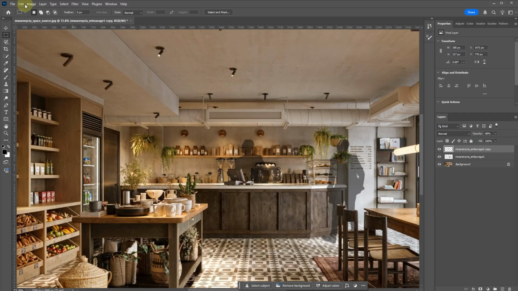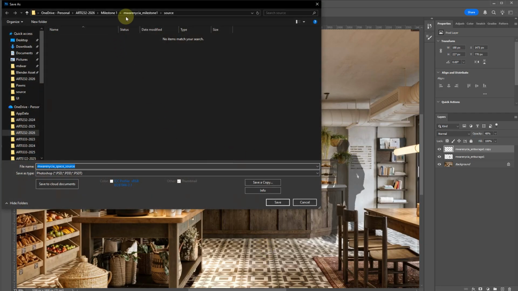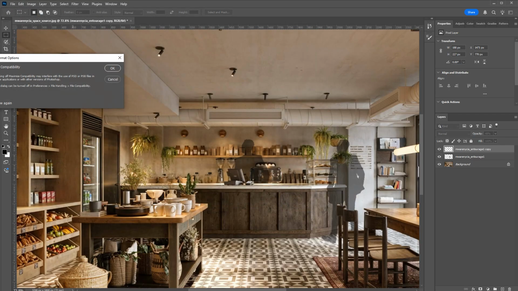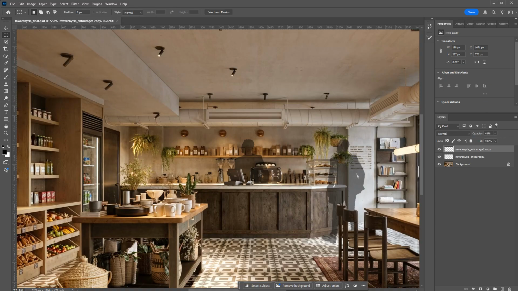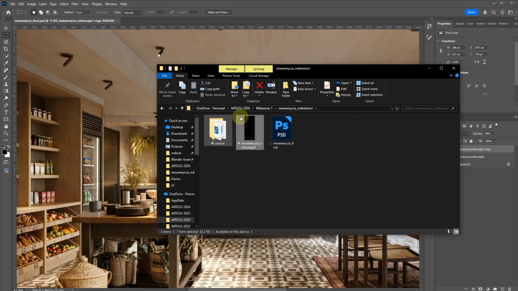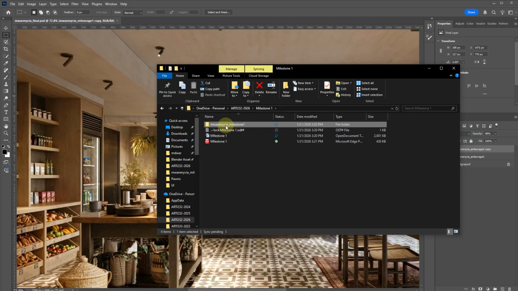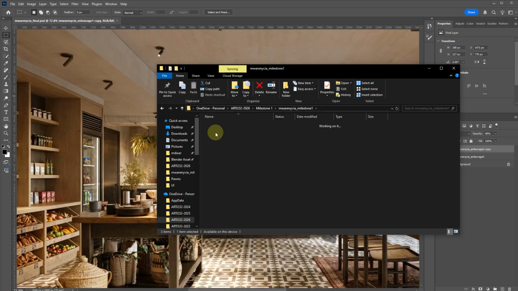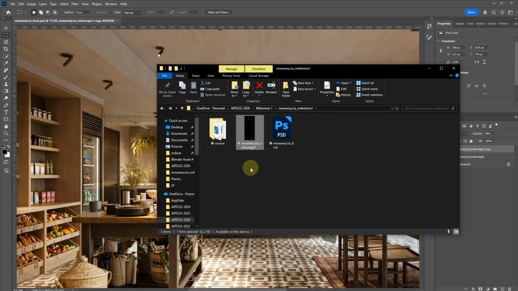Okay, so once I've done that, file, save as, and then back in the main folder here, this is going to be first initial last name, final. And then as a Photoshop document, hit save. Don't worry about that. And so here we go. I have my folder with Milestone 1. I have the source folder with the 2 images in it. I have the entourage I photoshopped, and I have the space that I just photoshopped. Okay? Those are the 4 files in the folder that you need to turn this in.